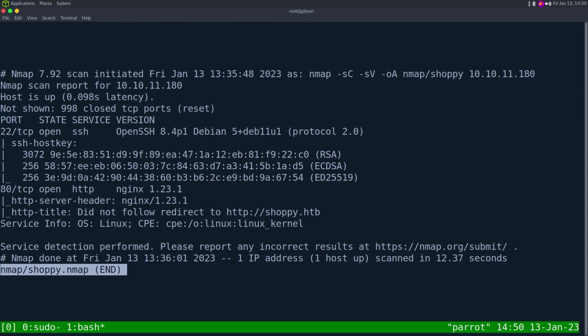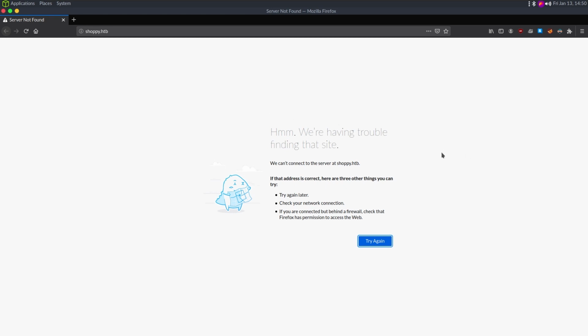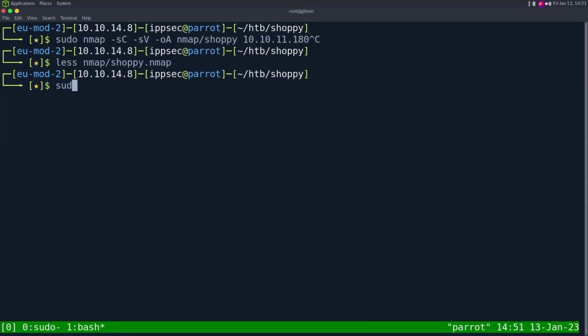Looking at the results, we have just two ports open, the first one being SSH on port 22, and its banner tells us it's a Debian box. Then we also have HTTP on port 80, its banner tells us it is running Nginx, and we also have the HTTP title nmap script saying that it is a redirect to shoppy.htb. So if we just went to 10.10.11.180, it's going to give us an error message because our box does not know where shoppy.htb is. So let's fix that.